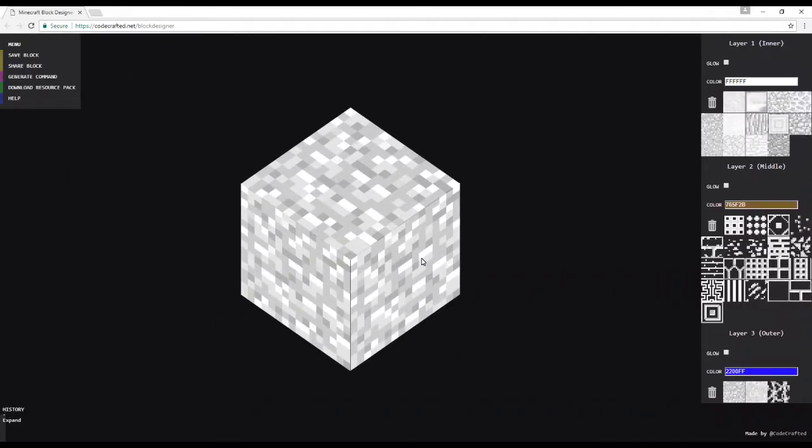Hi, welcome to another video, and today I'm going to be showing you how to add custom blocks into your Minecraft world. This is so cool. I'm so happy. All I have to say is this is really cool.